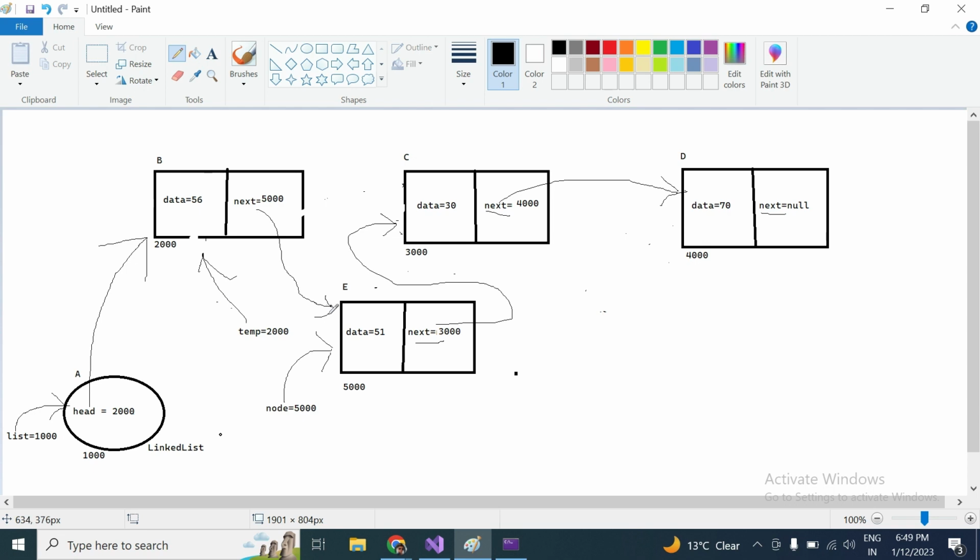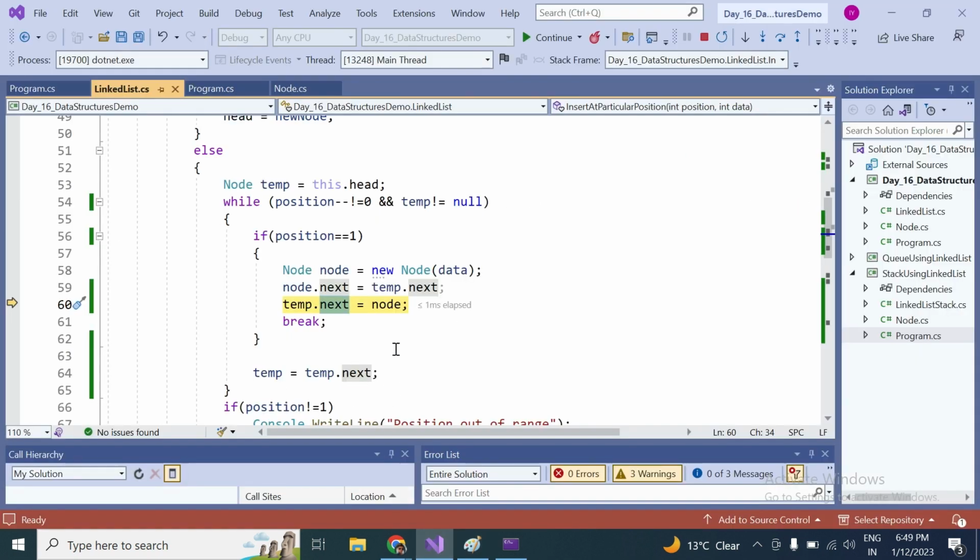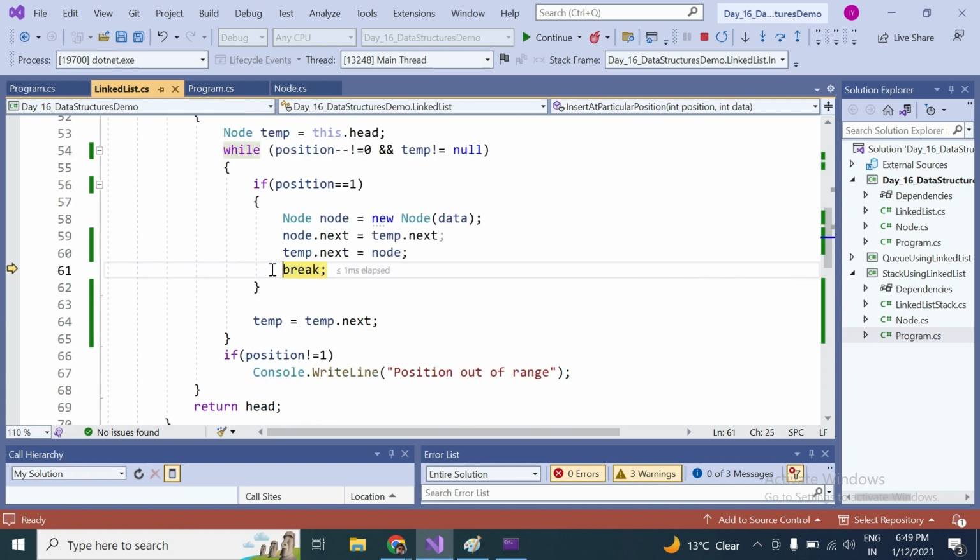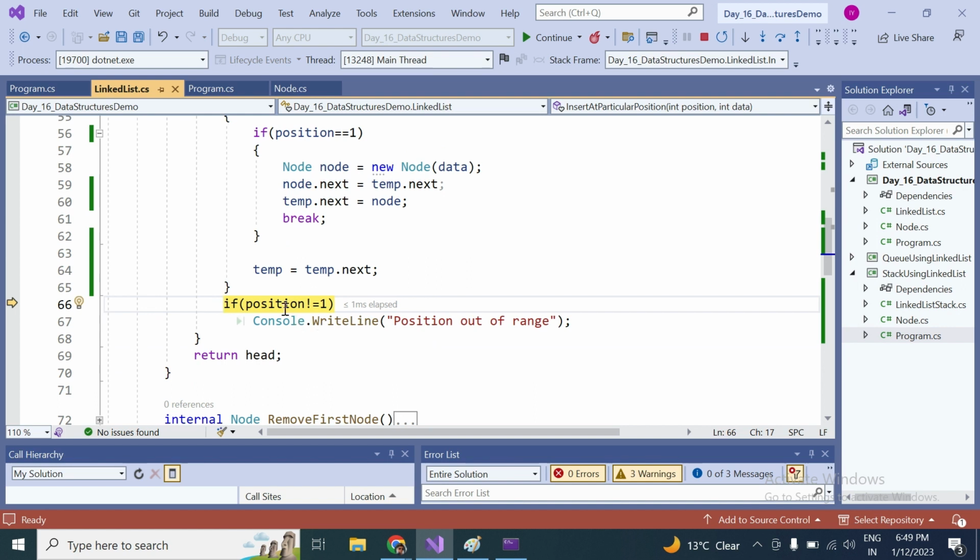Okay, so this is how it will be. And then the condition is break, which means since the record has been added, break will make the control come out of the while loop. So it will escape the while loop now and come here. If I press F10, you can see the position was okay. Position is equal to 1, and here it will check position is not equal to 1, the condition will be false. This way it will return the head.